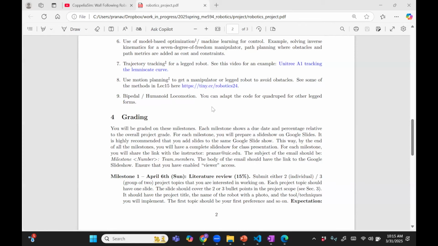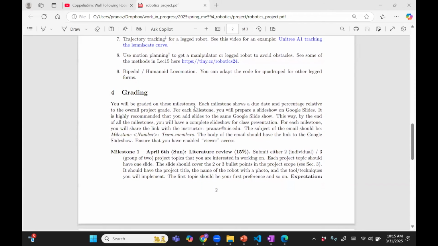And then this would be kind of challenging. If you want to, take the quadruped code, which I'll be teaching next, and you could do it for some other robot, that's fine too. So in that case, you could just reproduce what I did.